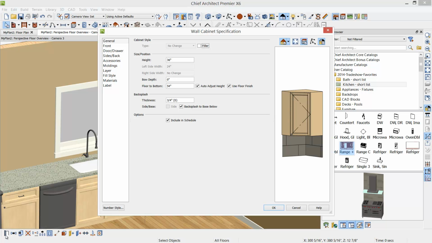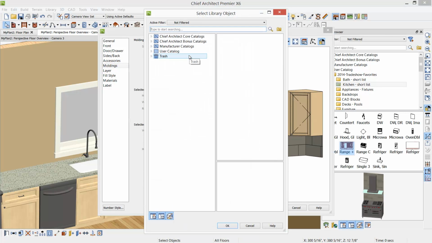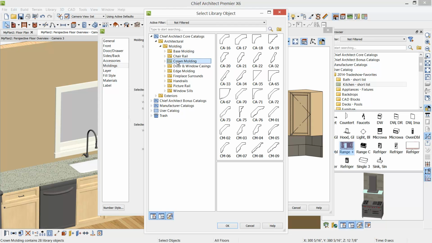and by the way, if you're using a Mac, a right mouse click, I believe, equals a Control key. You'll find a hotkey list on our knowledge base. If you go to the knowledge base on Chief Architect, you can do that search and find all of the hotkey adjustments. On the Moldings panel, I'm going to add a new molding for our crown. And I'm just going to go into the core catalogs under Architectural, find a crown molding, choose the profile that I want.